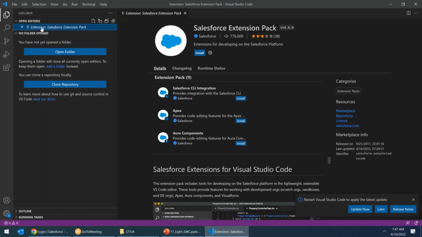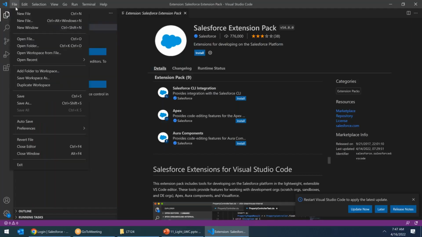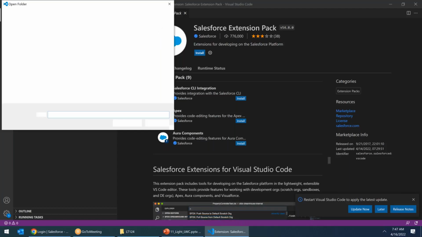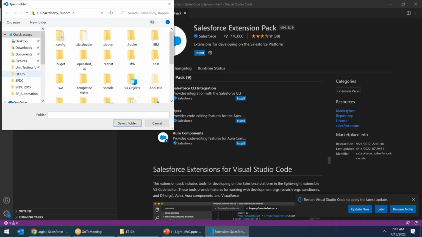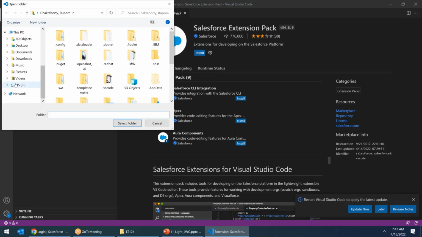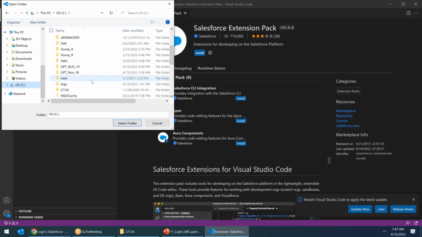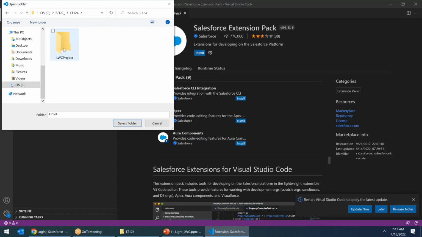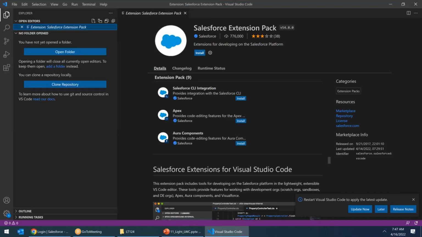Now, before you go and press Ctrl Shift P, click on File. Click on Open Folder. Point to that folder you just created, under C drive, under SFDC underscore, under LT124, the LWC project I just created. I say select folder.